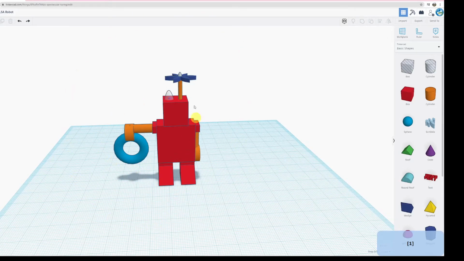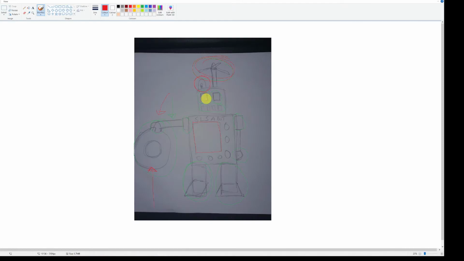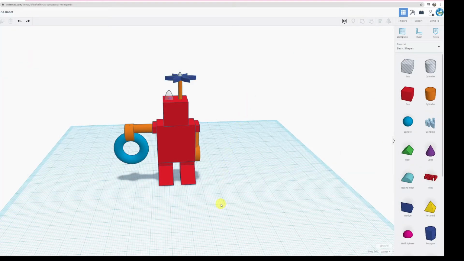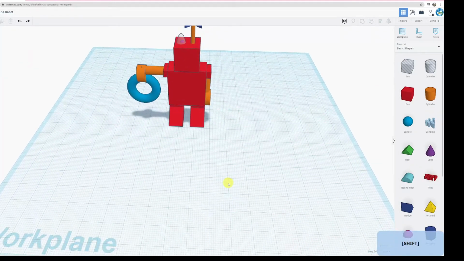Okay, so now I get to add some details to the front of my robot. If I go back to my sketch, I can see I've got some squares for the eyes, a square for the screen, and some buttons. So let's go ahead and try and do that now. The way I like to do this is first of all build it on the bottom work plane, and then we can put it up onto the face afterwards.